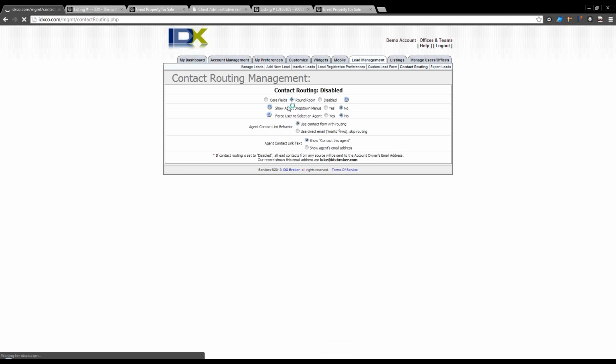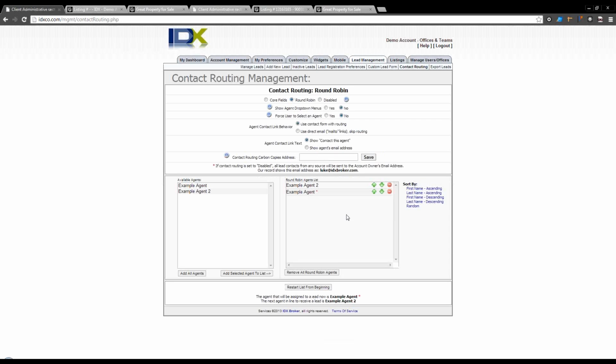And so to turn contact routing on, you can just go to round robin, and you could even have no round robin set up. That's fine. It's set up that way by default. So just by having contact routing on, the automatic emails would go out to the leads as you assign them. The disabled setting assumes that you don't want anything automatic to go out.